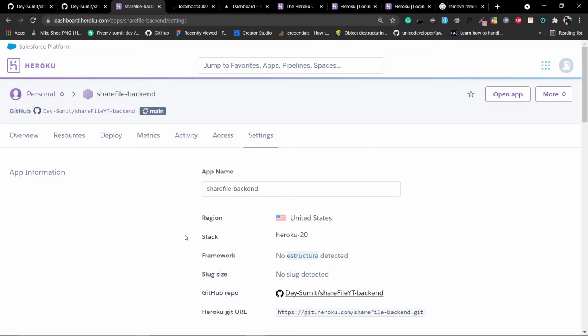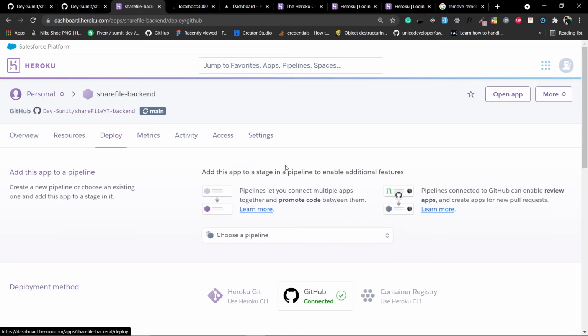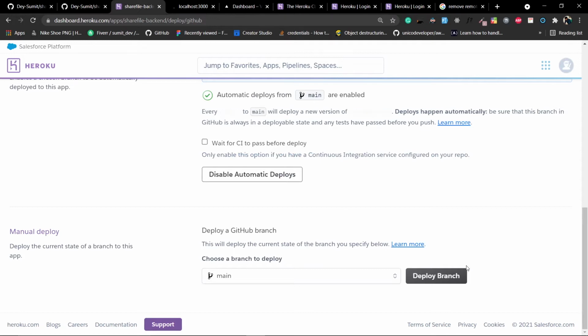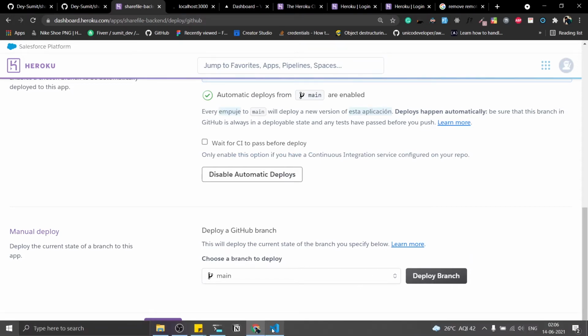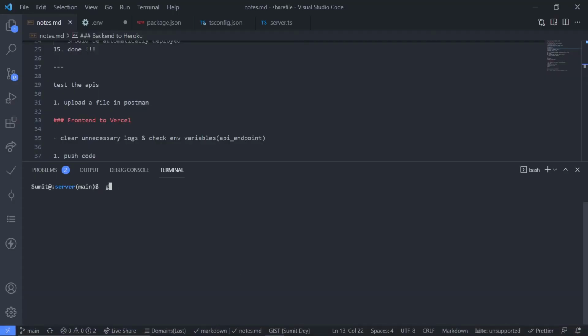Now there are two ways to deploy the project. First one is from the UI. So just go to deploy, click on this deploy, and then scroll down. You have this button to deploy this branch, or you can deploy this from the CLI. So just go to the CLI. Inside the CLI, just type this command, git push heroku main. Don't worry, I'll put all these commands inside the cheat sheet.